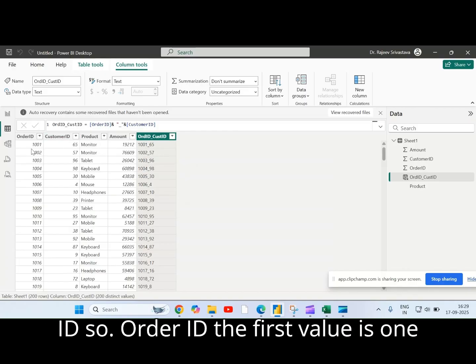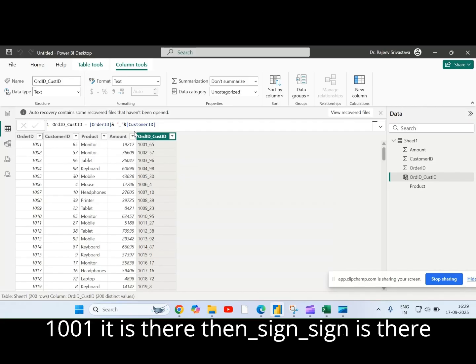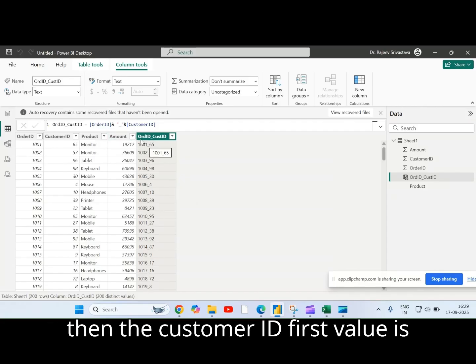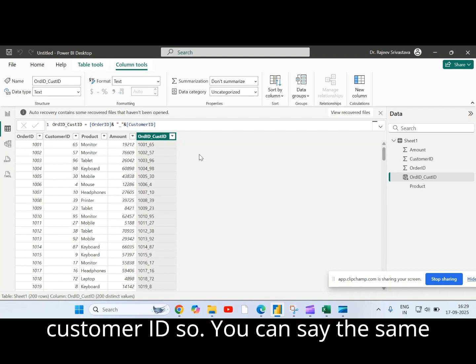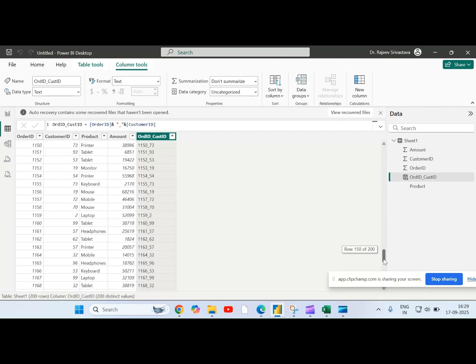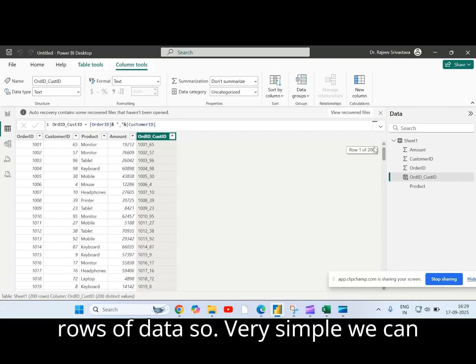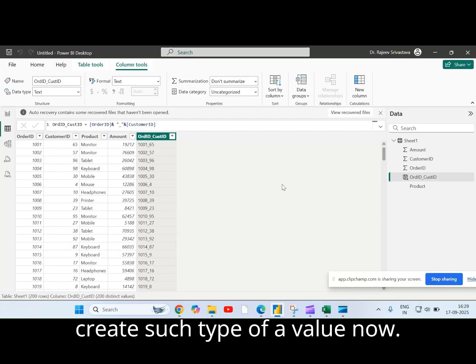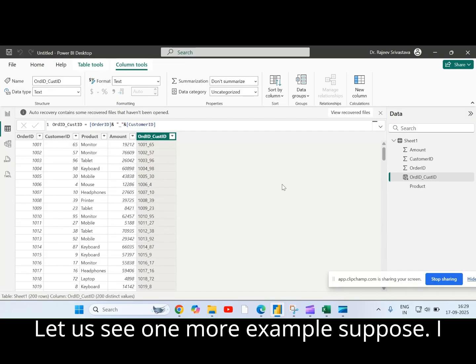So the first value of order ID is 1001, then the underscore sign is there, then the first value of customer ID. You can see the same changes have taken place in all 200 rows of data. So very simple, we can create such a value. Now let's see one more example.